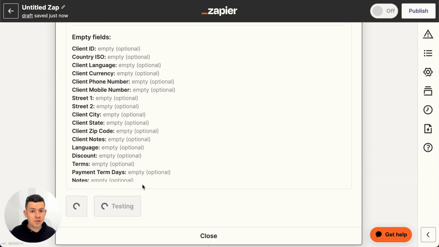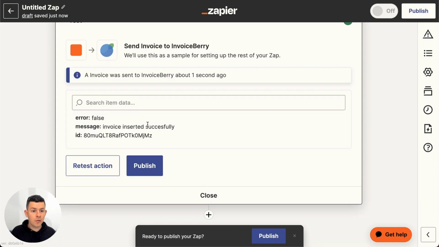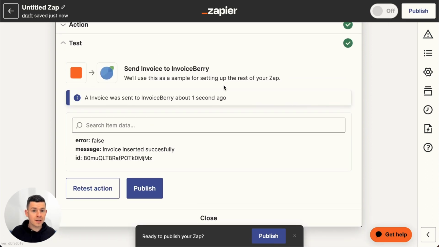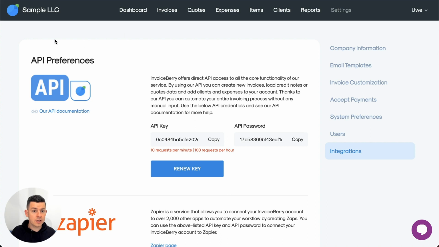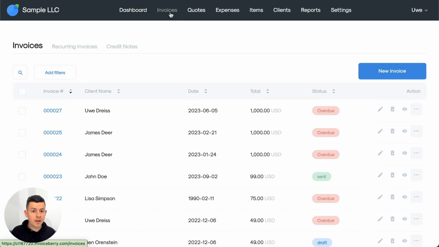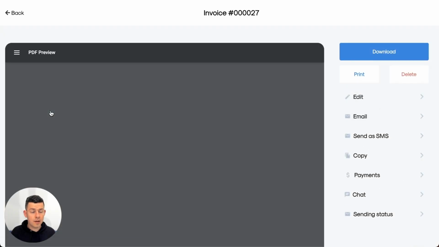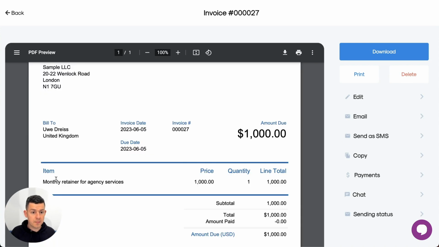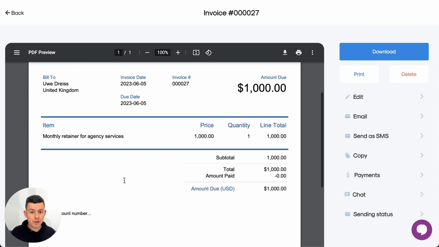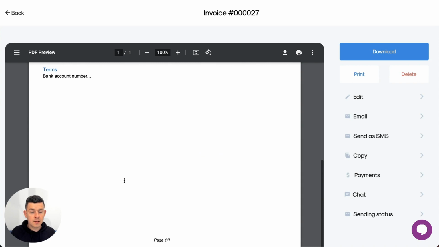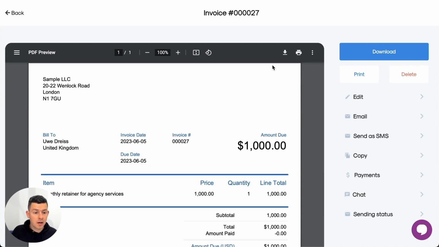Let's click on test action and see what happens. All right, it seems to have worked. Let's go into our InvoiceBerry account. I click on invoices and here's the new client, $1,000, and let's click on the invoice number. Perfect. The monthly retainer for the agency services is here, and obviously I don't have a logo in my account right now, and there are a few other things that I could improve in my own test account, but that's about it.